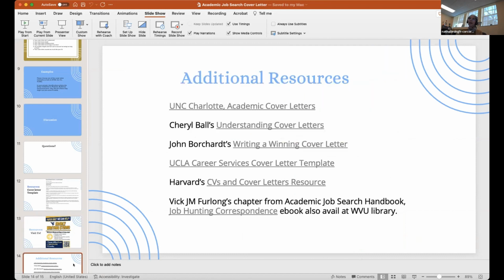And then the last thing, these are additional resources. Some of them I referenced in the slides, but others are extensions of other kinds of things. Like the UCLA Career Services cover letter template, that provides some information that might speak to you better than the UNC Charlotte information. There's also information about CVs in addition to cover letters in this Harvard resource. And then there's the chapter again. So everything that I used is there for you to also use.